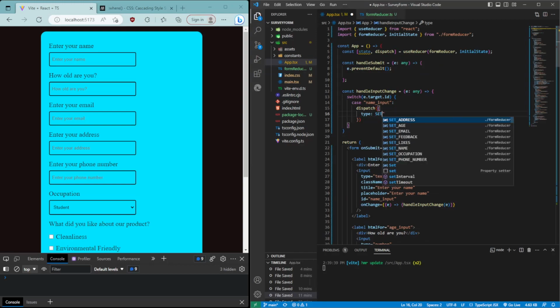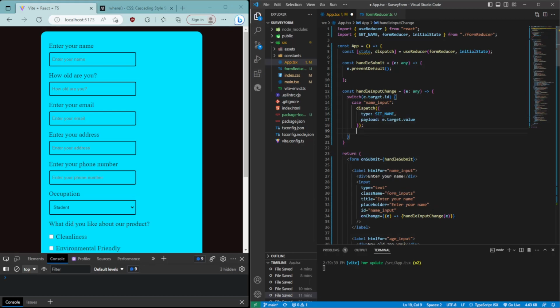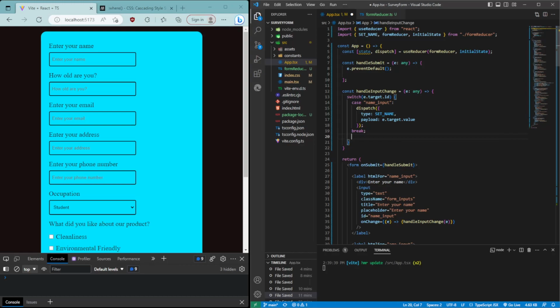Type of set name, and then payload. The payload is equal to e.target.value. There we go. And break that. Okay, with this.